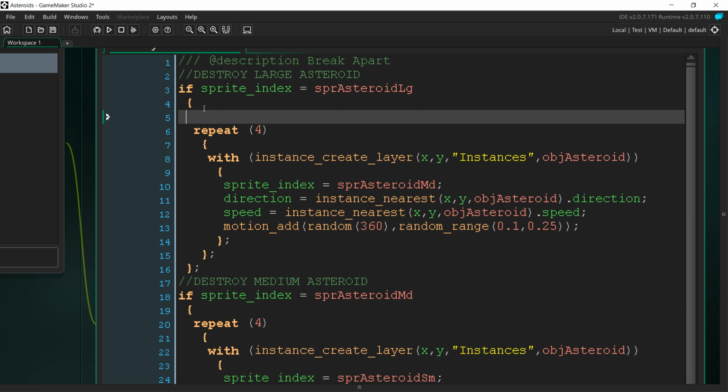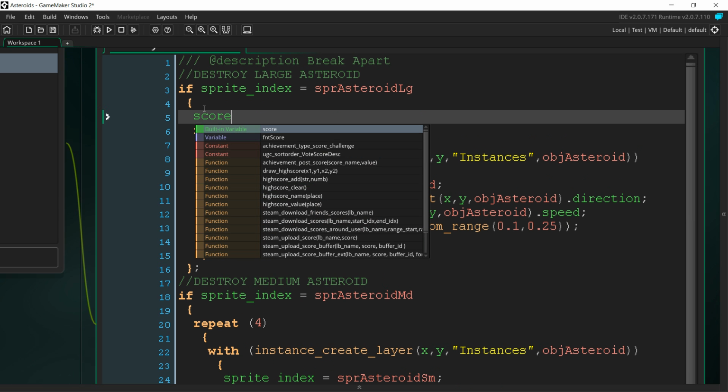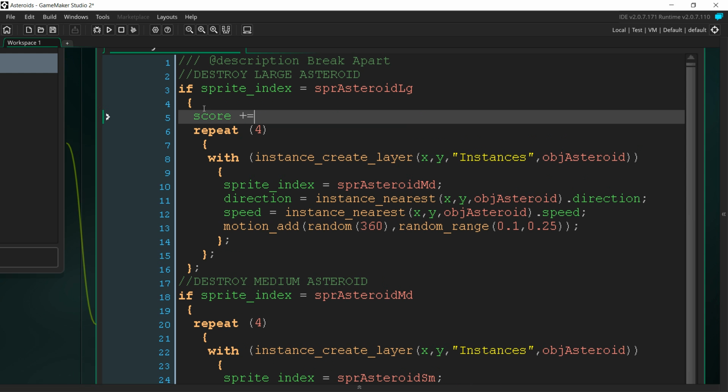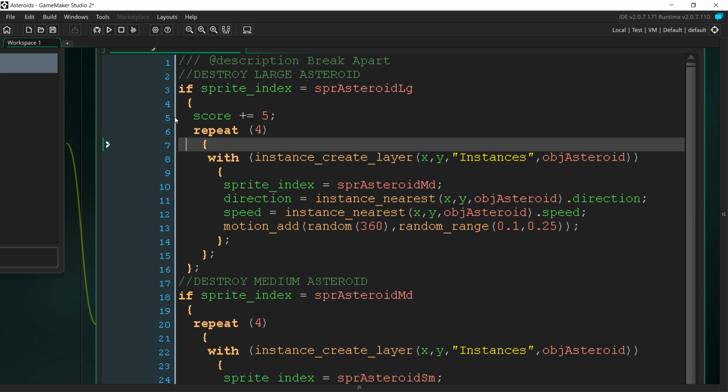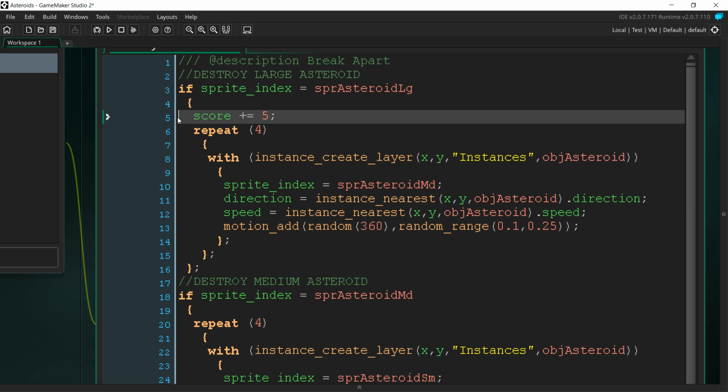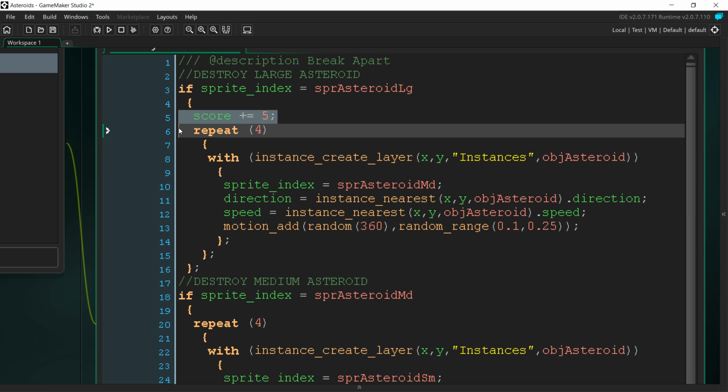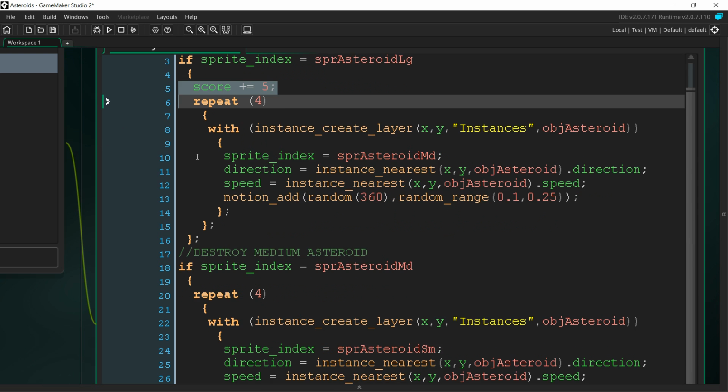So I'm going to hit enter, and I'm just going to go score plus equals, and again plus equals makes it add to the existing score. Now we got to figure out how much we want it to be. The large asteroid, I'm just going to make it 5 points. Score plus equals 5. Okay, I'm going to go ahead and copy this, just this line. I'm just going to select right here and copy down to the next line. And then I'm going to copy that. Then I'm going to do the same thing in the other one.